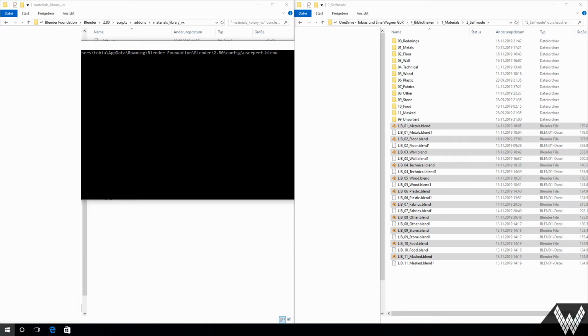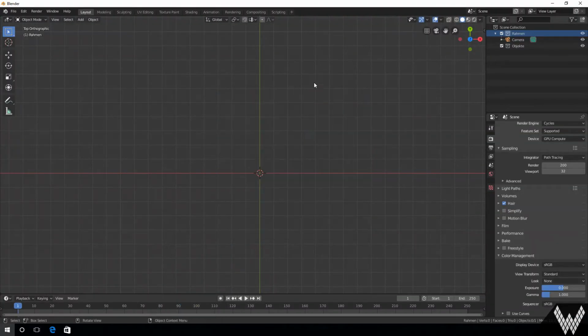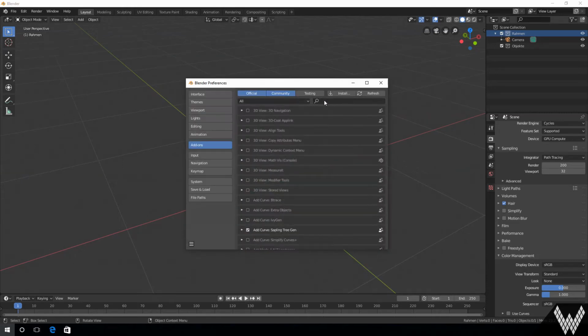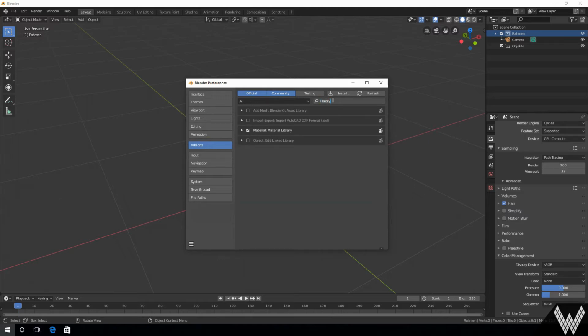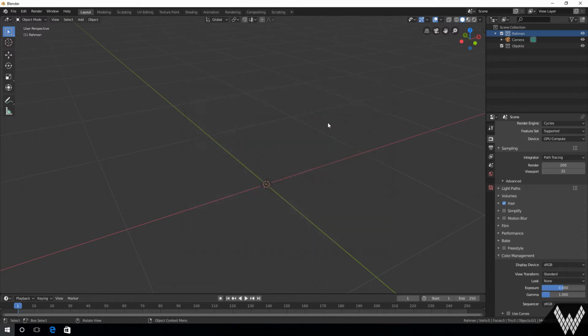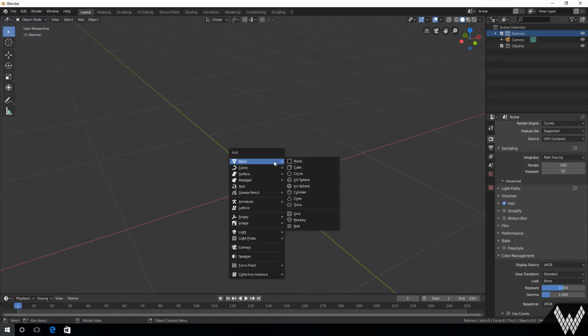Now, head over to your Blend file. Open up the Preferences menu by hitting F4. Search for Library and enable the Material Library add-on that is pre-installed in Blender. Now you are able to texture objects by importing the materials from your libraries.